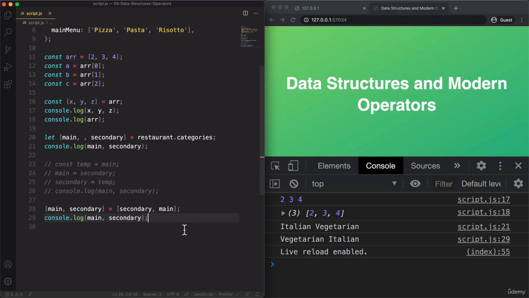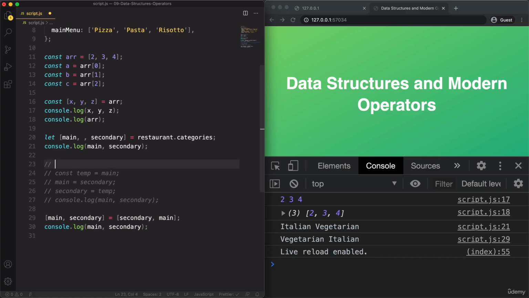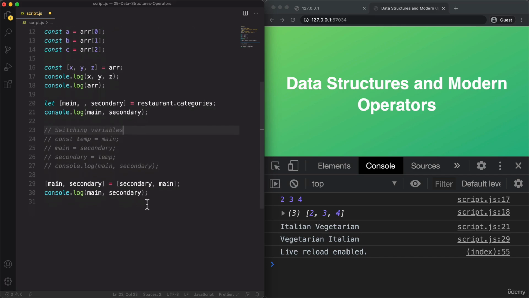And this is a trick here that I actually use all the time. So let me just show here, or actually write here, switching variables. Okay, so that's a pretty cool trick. And another trick with destructuring is that we can have a function return an array, and then we can immediately destructure the result into different variables. And so this basically allows us to return multiple values from a function.